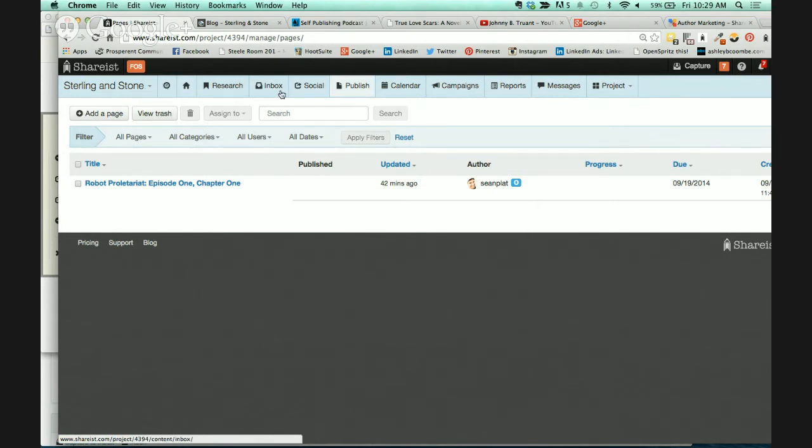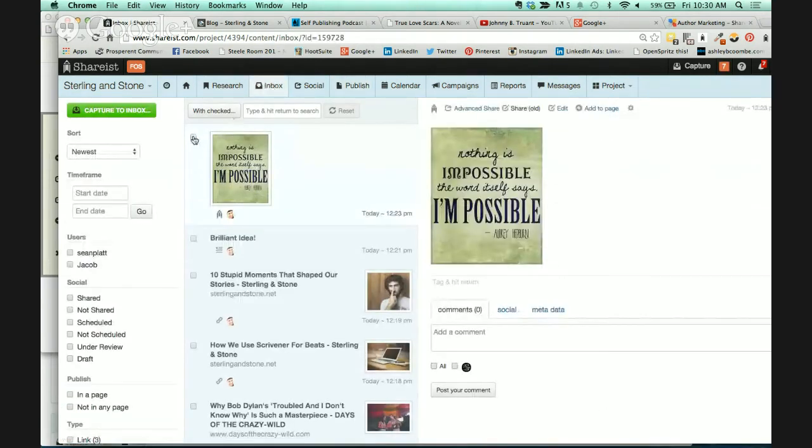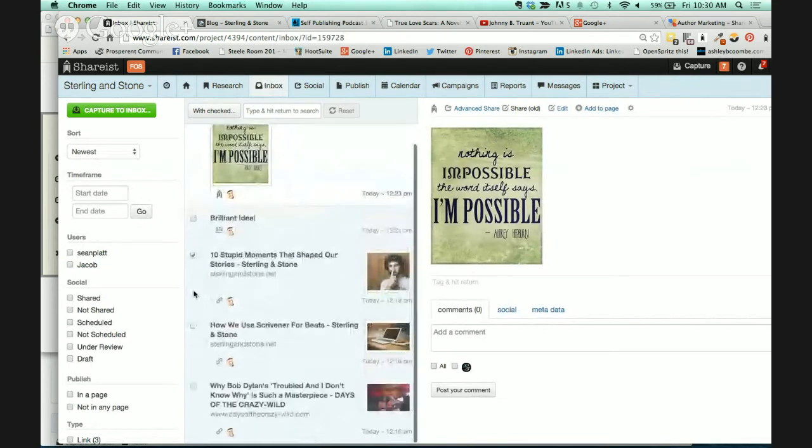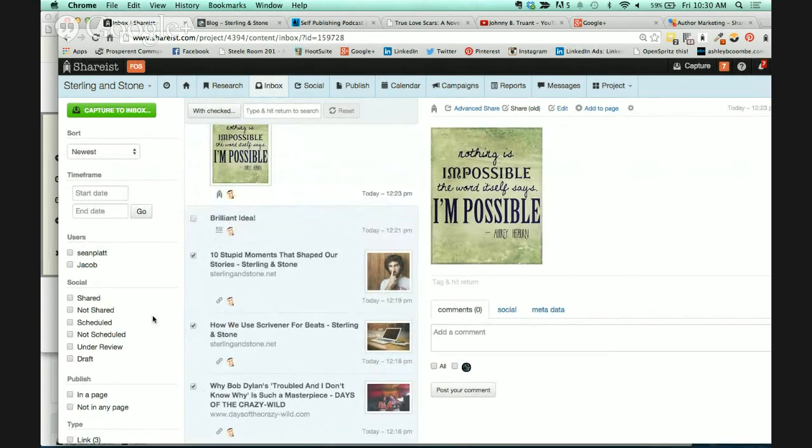I'm going to go back to the inbox and show you one other way to make a new page before I show you how to do that. So like I mentioned, I could check all of these items. I'm going to leave that brilliant idea and the cheesy quote out of there. But I would do this if I was doing a wrap-up. So I might say, here are our latest posts from the week, and I would check them right here and add them to a page.